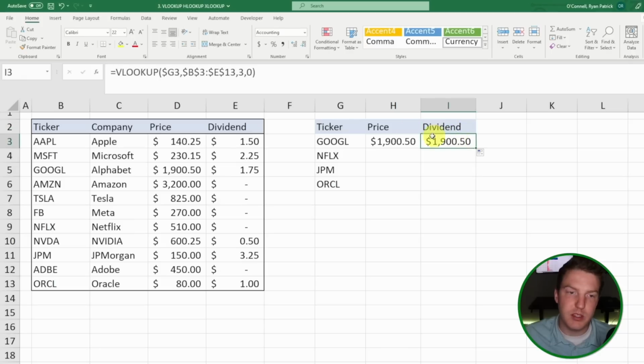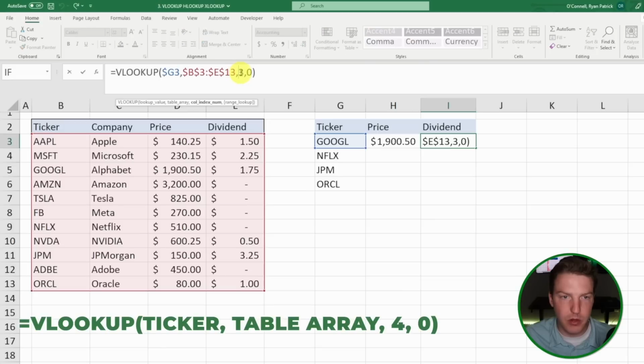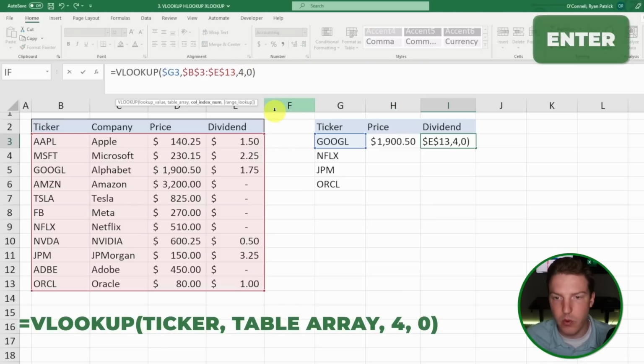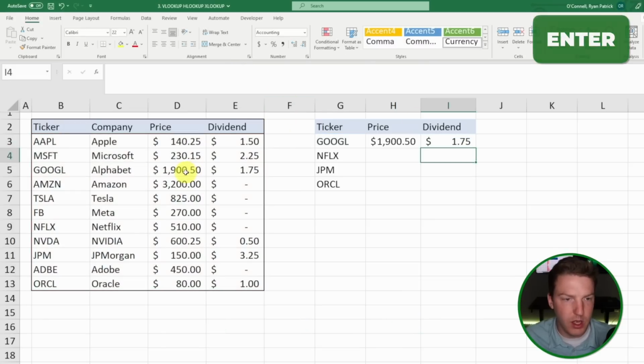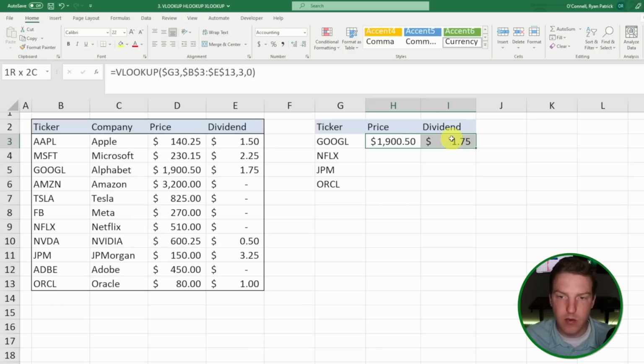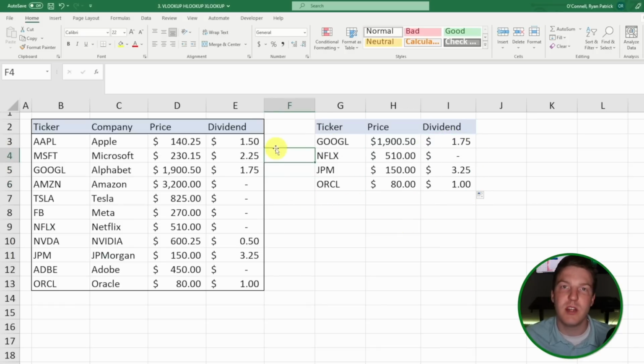But we want to bring in dividends. And because dividends is the fourth column, not the third, we just have to go up here and change the column index number to 4. And now we've pulled in Google's price and its dividend. And now if we drag both these formulas down, we'll get the price and dividend for all 4 stocks.